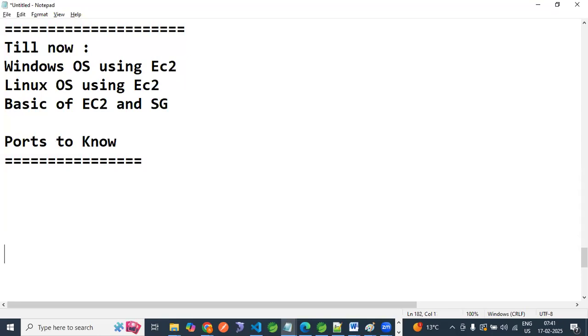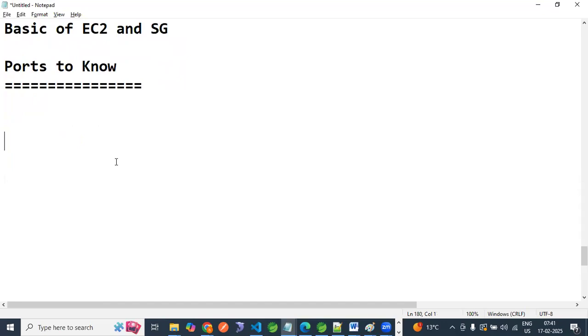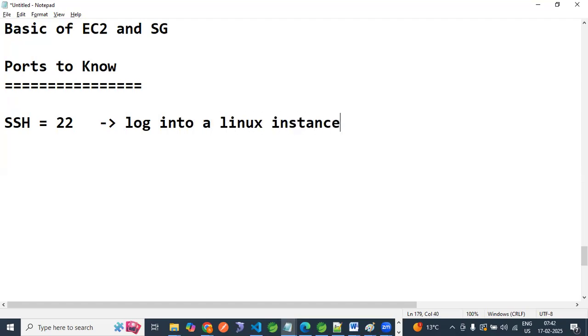For example, for doing SSH, what is the port number? The port number is 22. What is the purpose? Whenever we are logging into a Linux instance, we use this. Now FTP, whenever we are doing file transfer protocol, what port number do we use? 21. Right? These are global things.